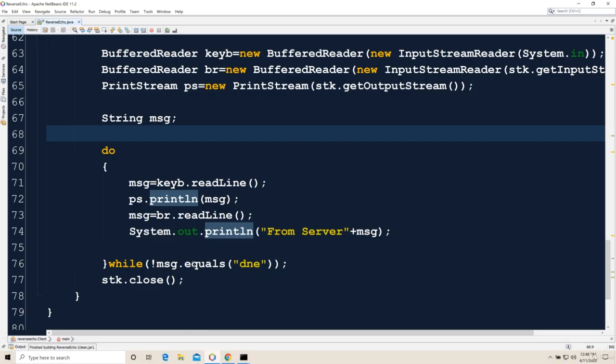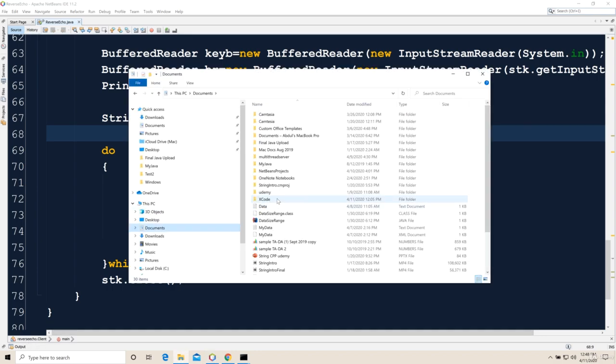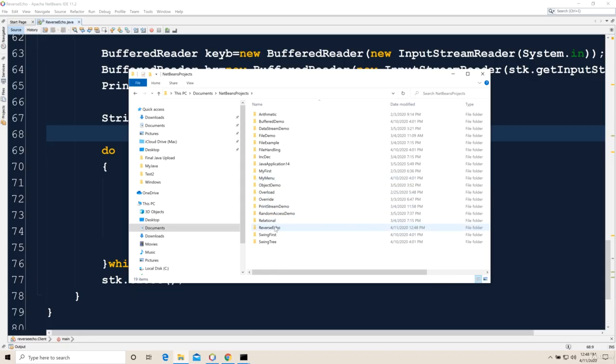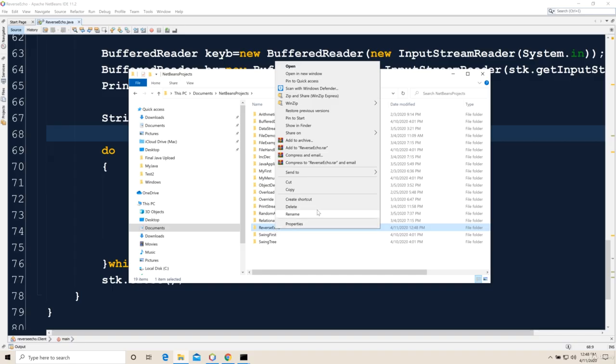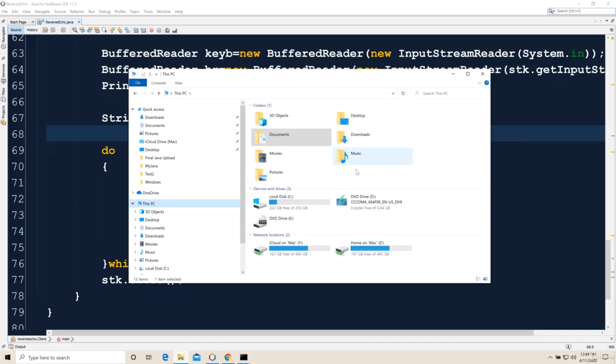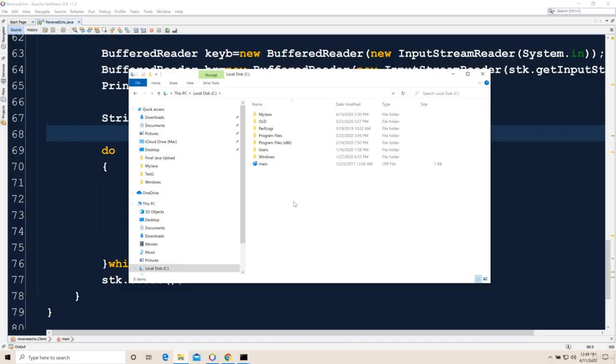Now where the project is, actually the project was saved inside Documents. Inside this you will find NetBeans, and here the project is reverse echo, this one. But I am working in my Java folder, so I will copy it and paste it inside my Java folder. Otherwise, you can keep it in a particular folder.